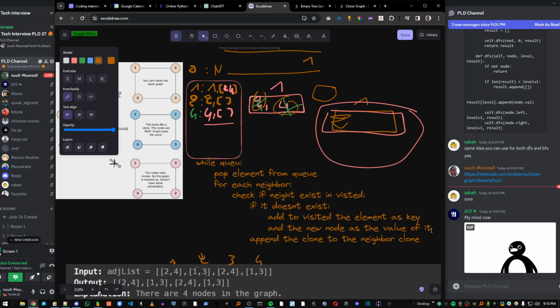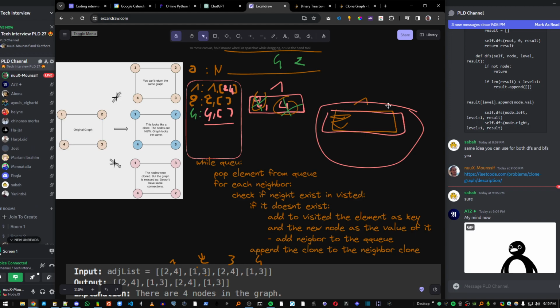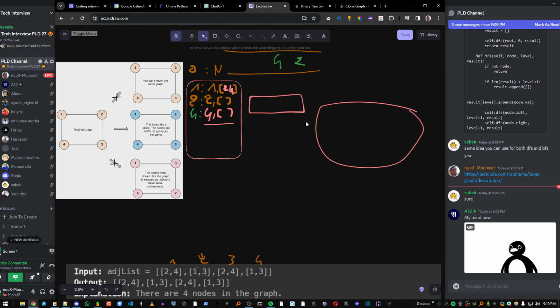So here we're gonna add element to the queue, or add neighbor to the queue. So if we add neighbor to the queue here, it's gonna be 2 and 4, right? 2 and 4. This one we did pop it, so it's gonna be out. Okay, let's try with 2 and 4 if it's gonna work.